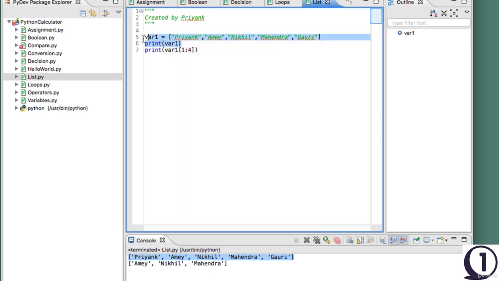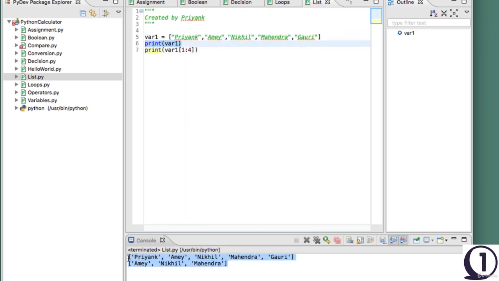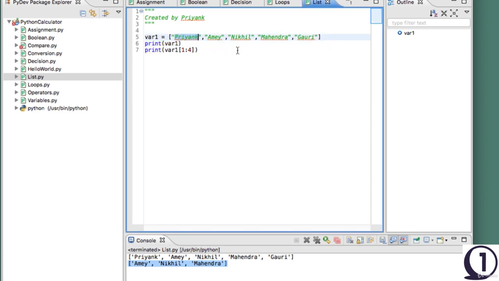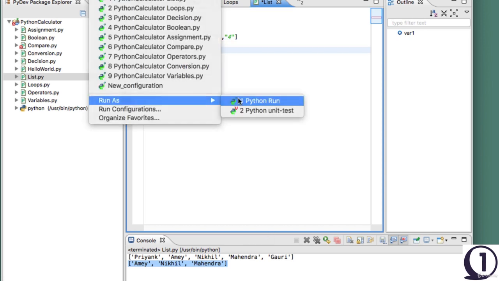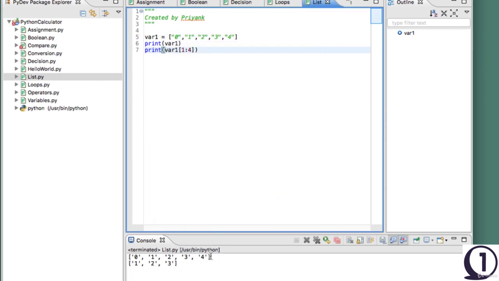So the first line is printing the whole list, and you will notice the second line is starting from the second number. So this is 0, this is 1, this is 2, this thing is 3, this thing is 4, and so on. So while counting in arrays or in any programming language, everything starts from 0.